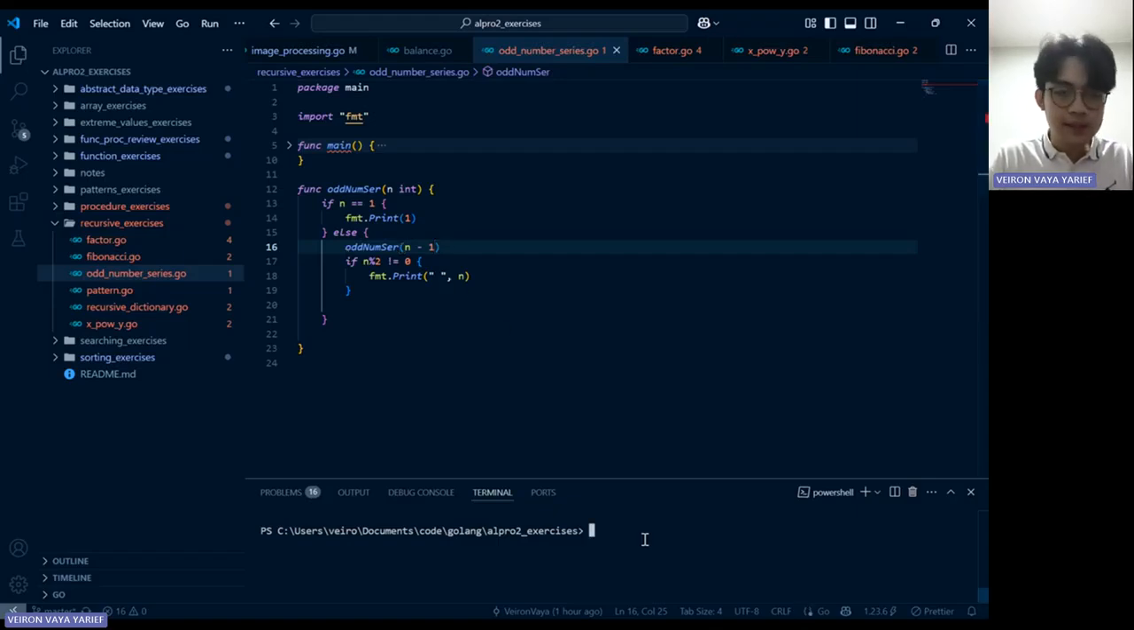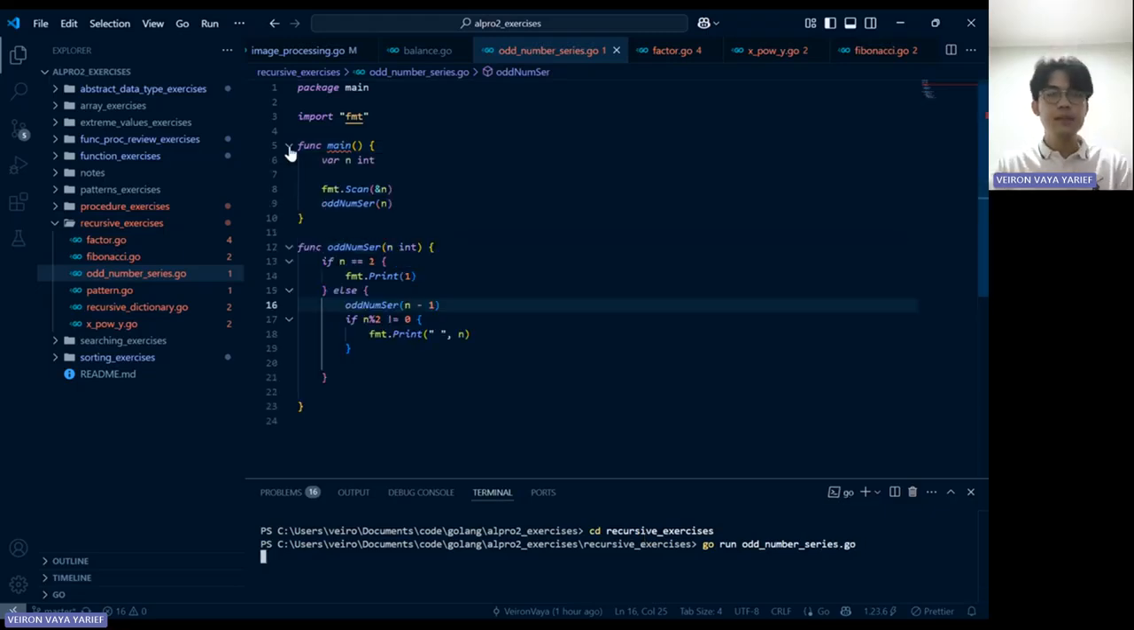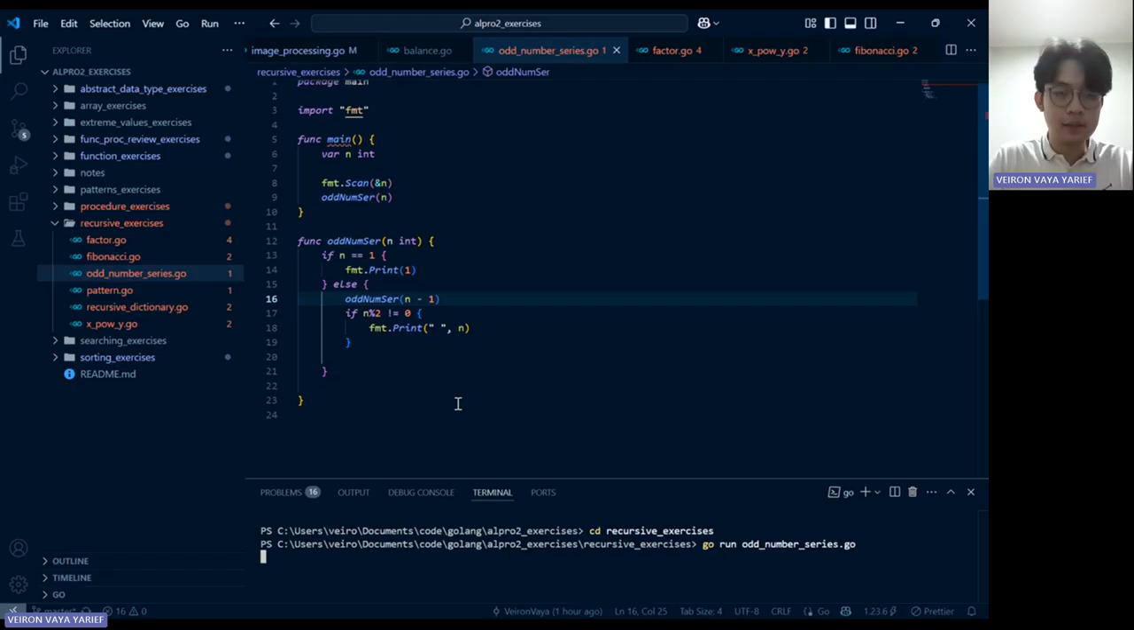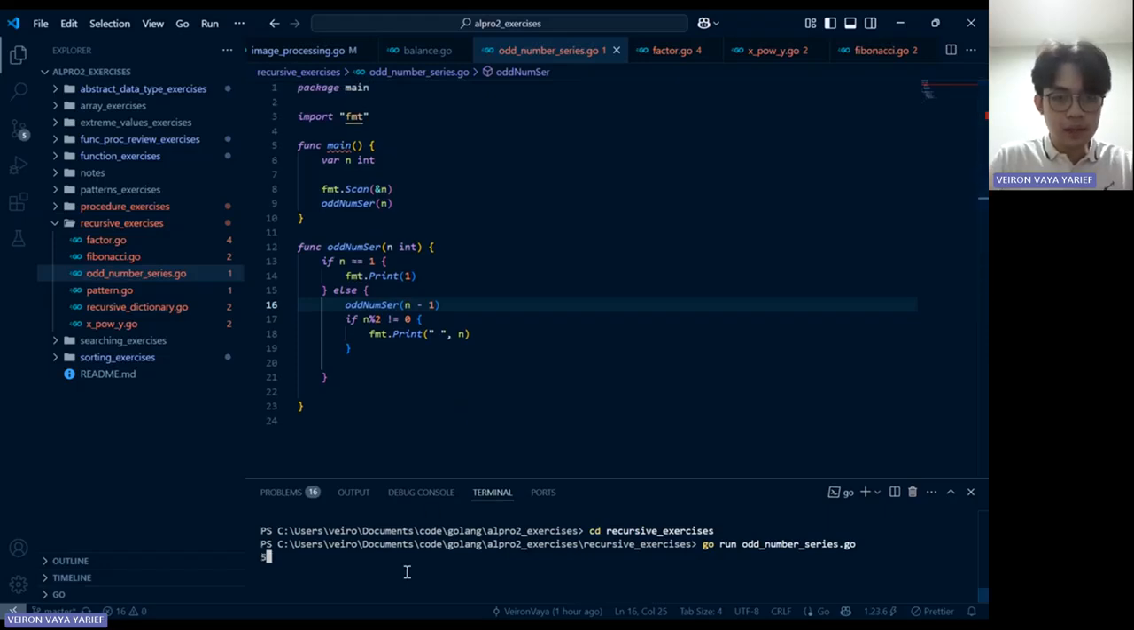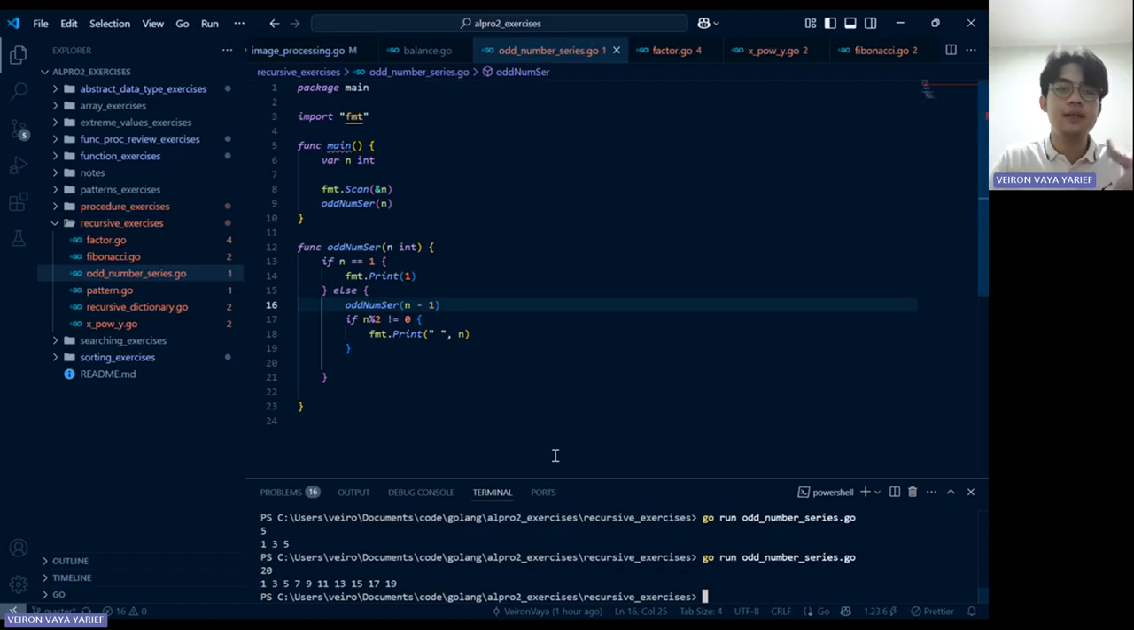So let's run this. Let's go to recursive exercises and run odd number series. In my main, I simply call the procedure. If I have 5, the output is 135, and if I have 20, it gives 1 to 19.